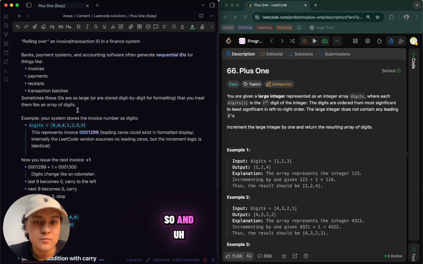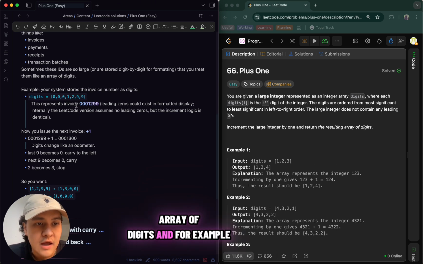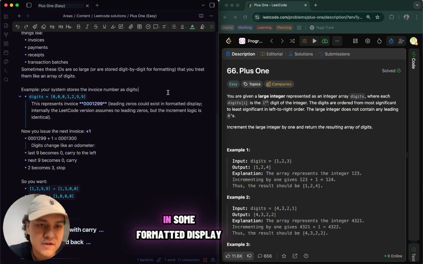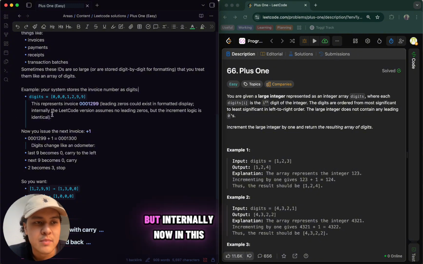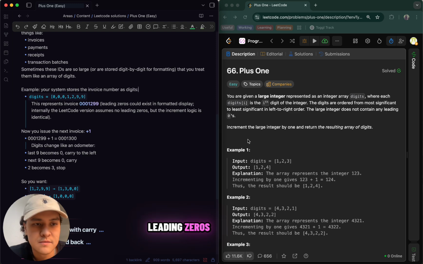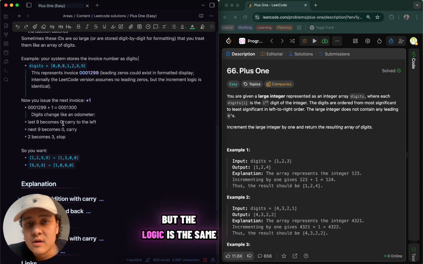So we treat them as an array of digits. And for example, digits might be like this one. Of course, leading zeros could exist in some formatted display, but internally in this problem, we assume that we have no leading zeros. Probably this is it, but the logic is the same.